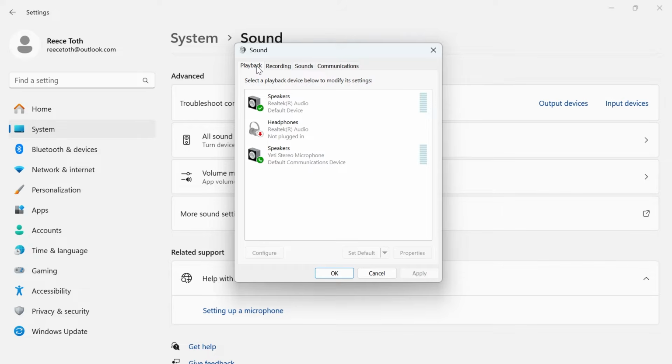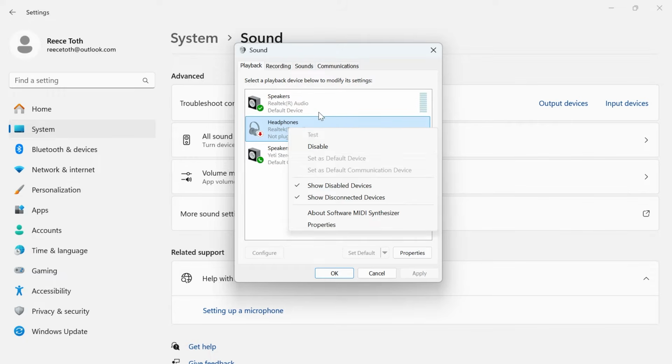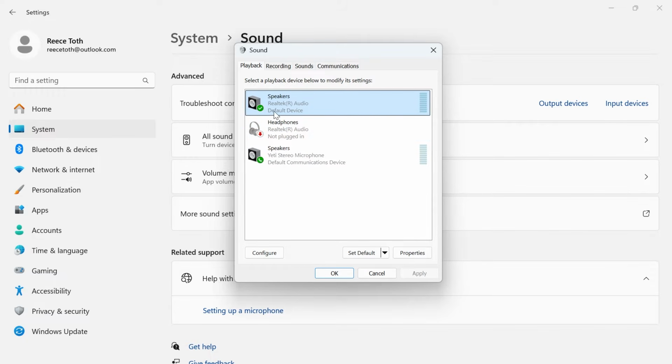Click on this playback tab, and you need to locate your laptop speakers or headphones. Mine's these speakers at the top here, and you need to make sure these are enabled. You can see mine currently have this green tick by them, and that indicates that they are working and they are turned on. To enable your speakers, simply right click on them and click on enable.